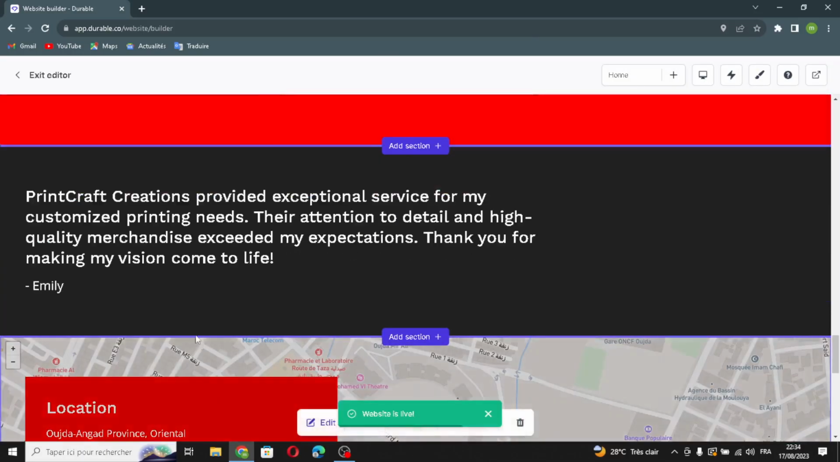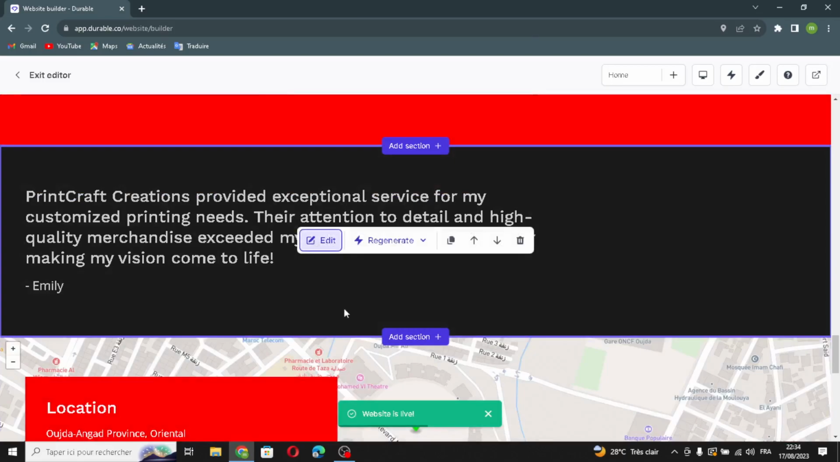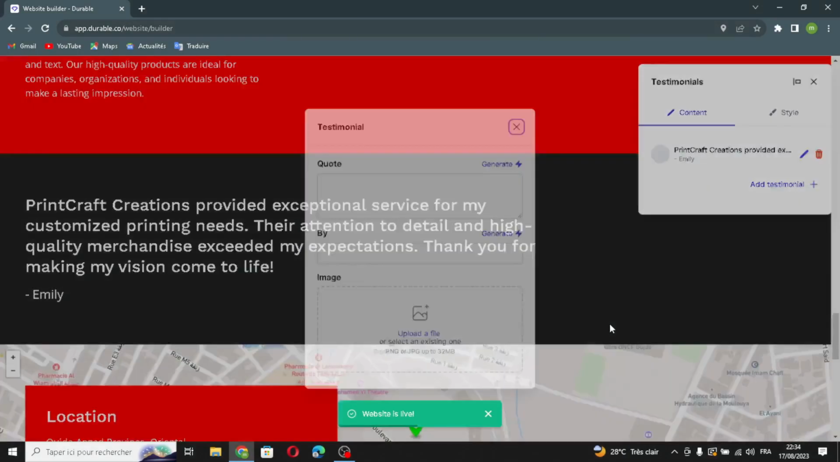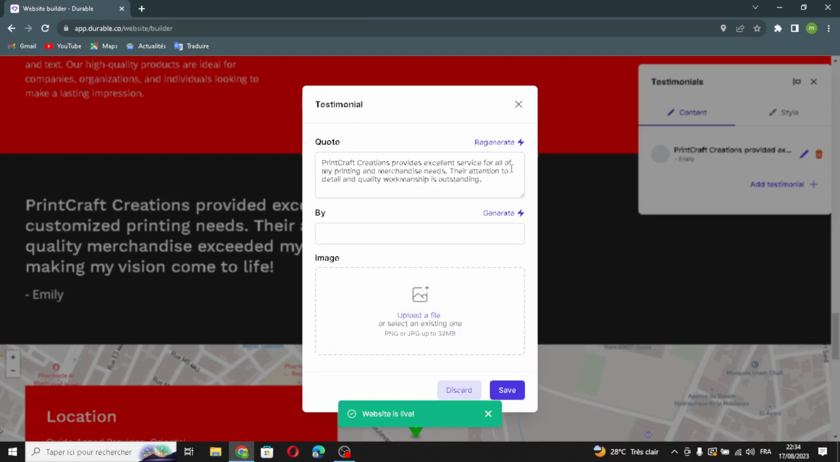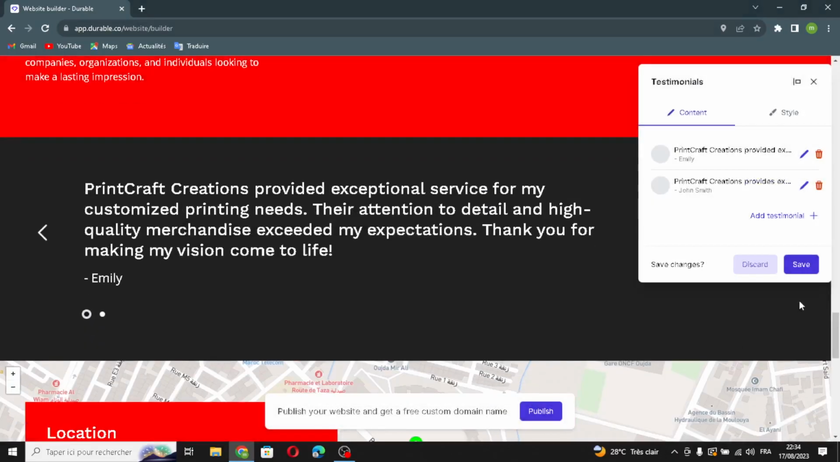Next section is the testimonial section of the website. It is from here. Add testimonial. You can generate the code. You can generate by who this the code. If you want to upload a file, so let's save this.